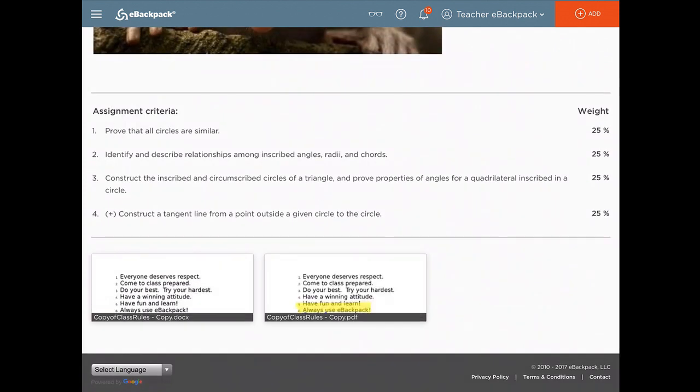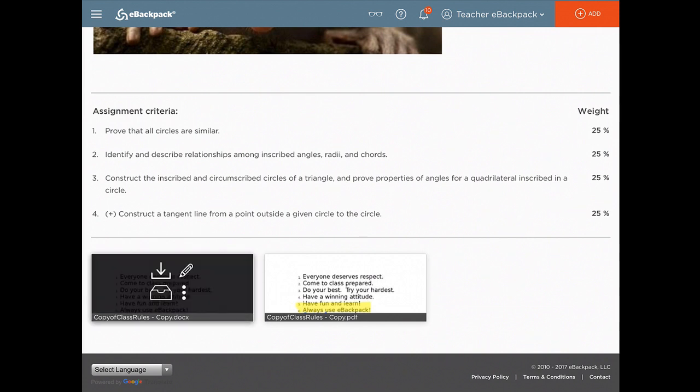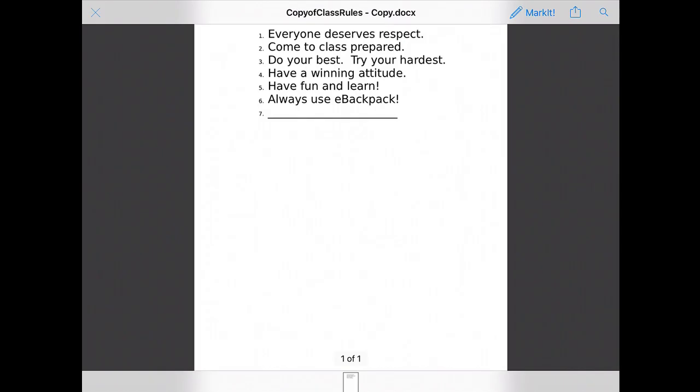Find a document from the Material section of a class, module, assignment, or from your My Files. Tap the file once to see additional options, or tap twice to open the file into the viewer. In the top right of the viewer, you will see the Mark It button.